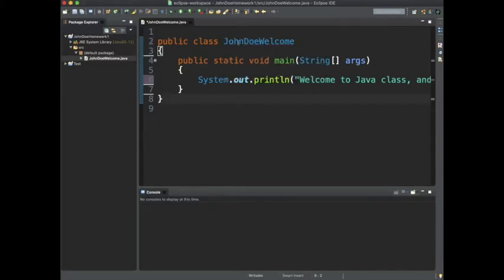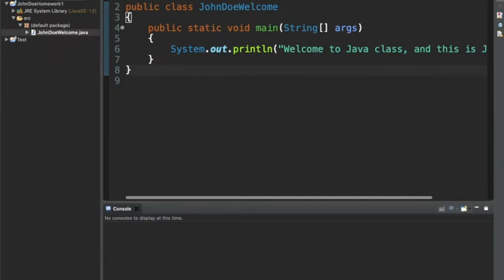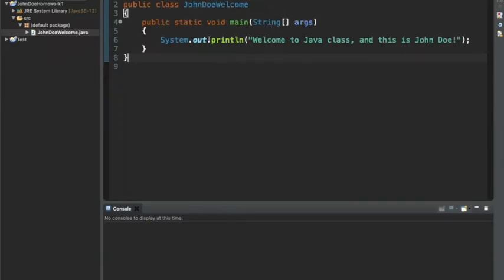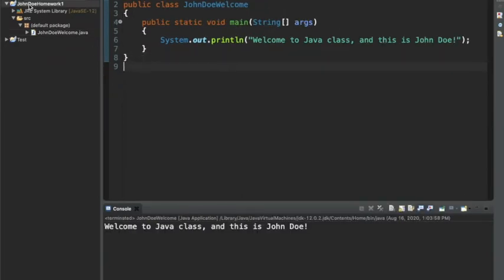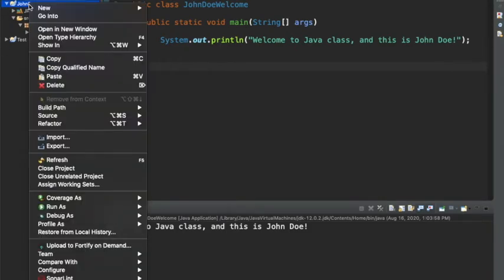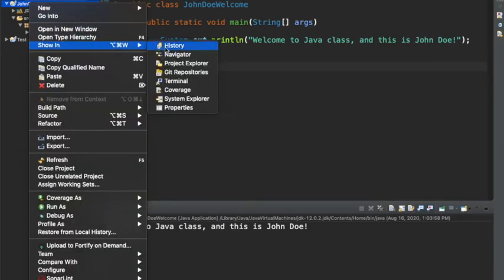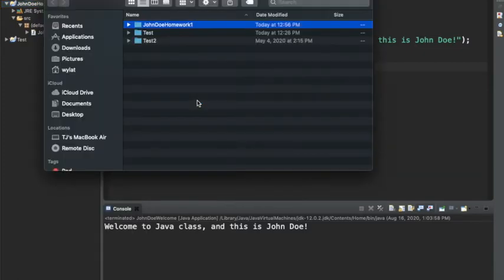So you see how it replaced that, and now there's no error. So I'll go ahead and save, and I'll zoom out just so you can see. What you can do now is right select your project, go down to Show In, and go to your System Explorer. So this is where it's actually located on your computer.